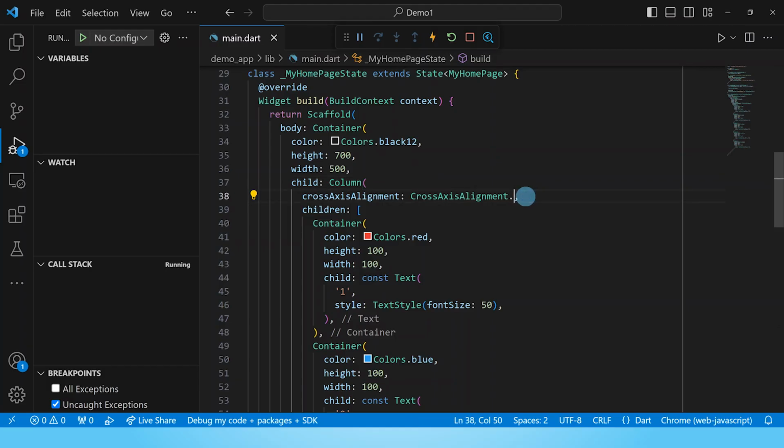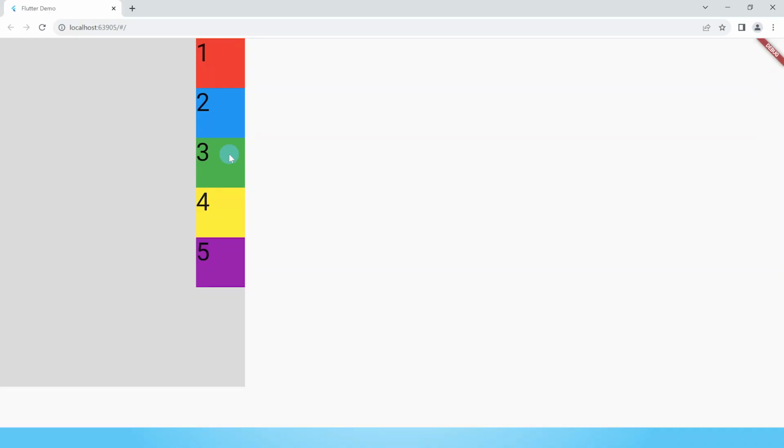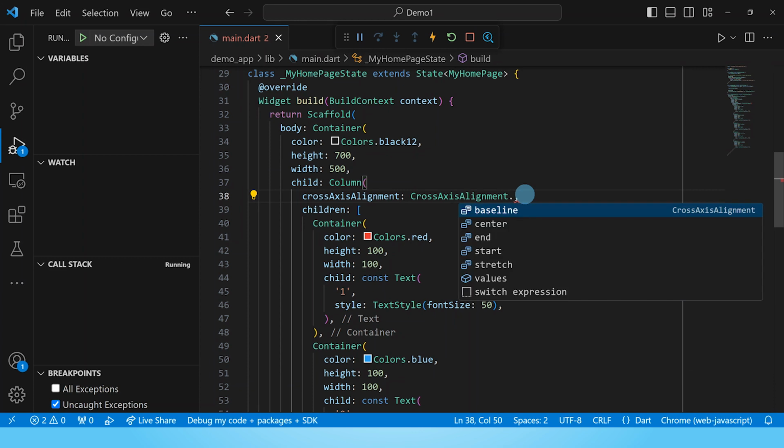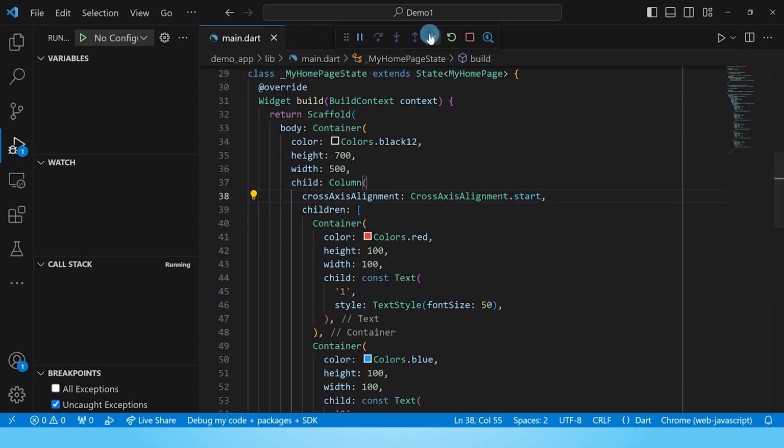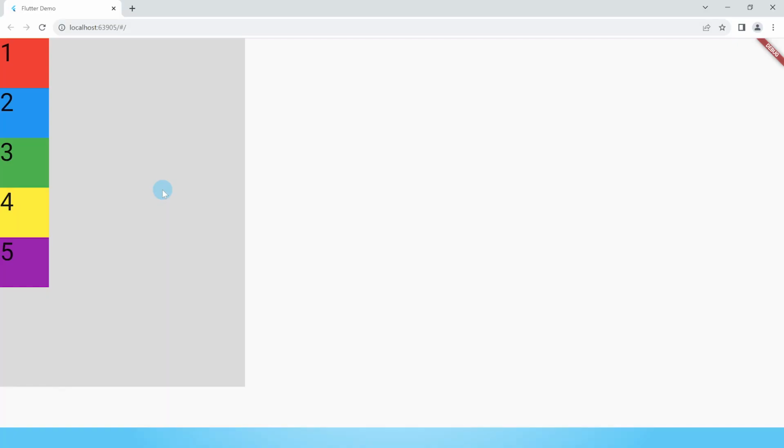Now looking at the other options that we have, end means that the column will be put at the end of the horizontal space available. So let's just rebuild this and see. And there we go. The column is at the end of this. Of course, our horizontal axis in this case starts from the left, so our end will be on the right. The other option we have is start, and that means, as you may have guessed, it will start from the left. There we go. Our column has been aligned to the left of the available horizontal space.